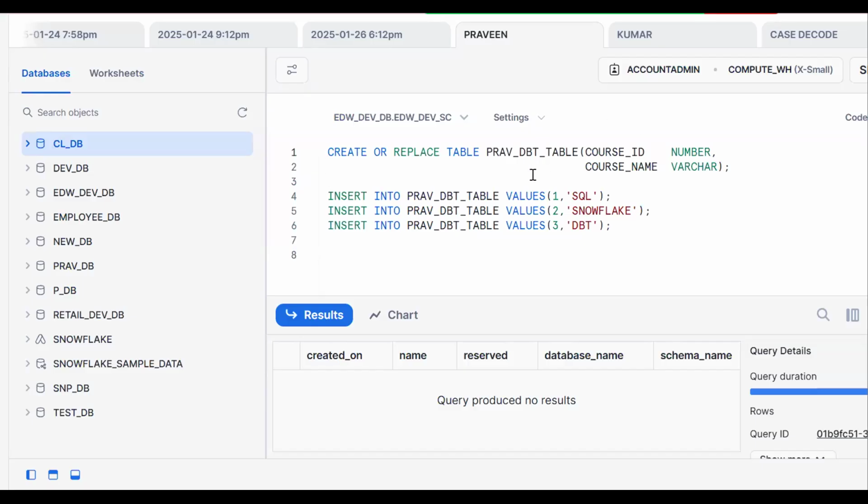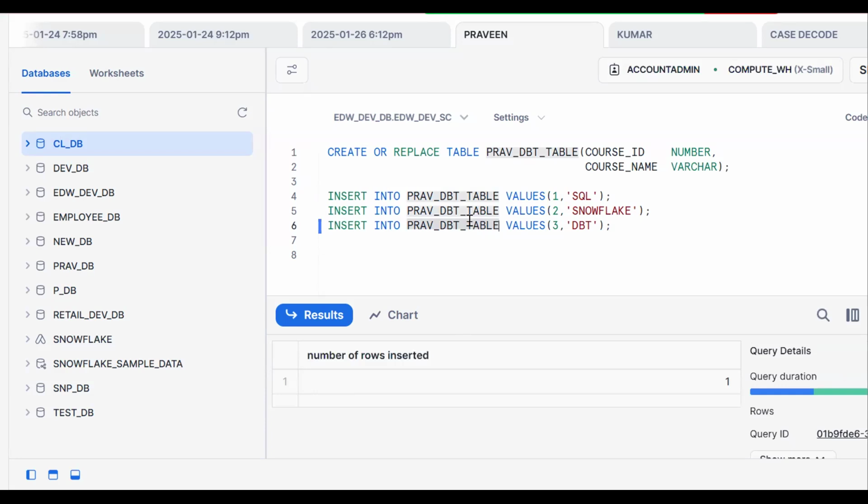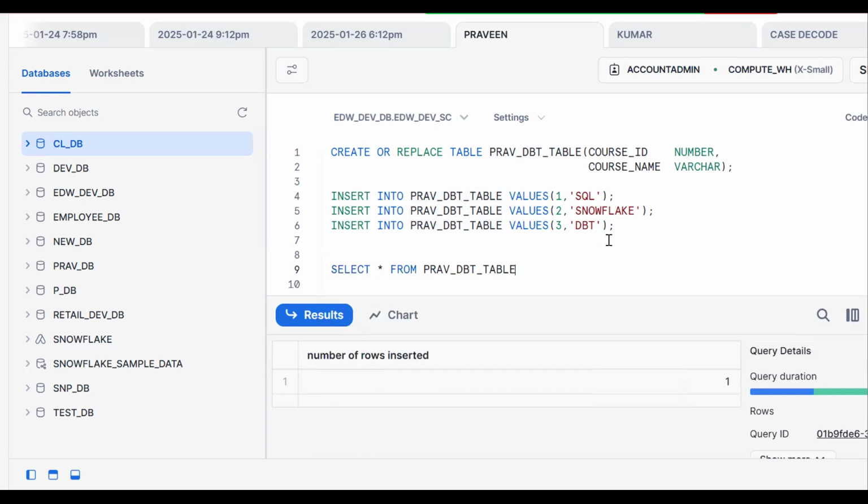So we are logging in to the Snowflake Snowsight here. First, we should have a table with some records. If I want to create a materialized view, a table must be available. So this is my table. Select star from the Prav DBT table. It contains three records.